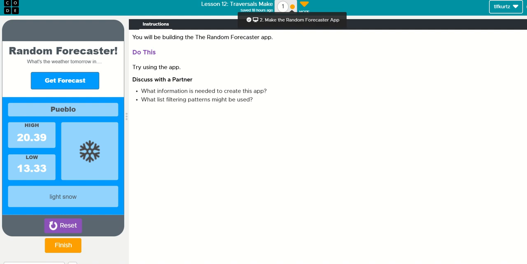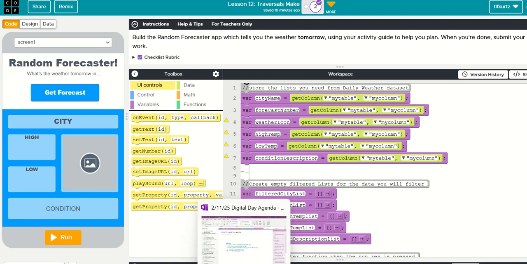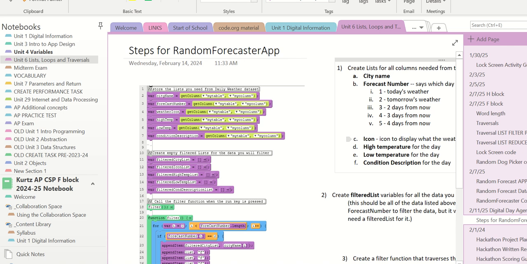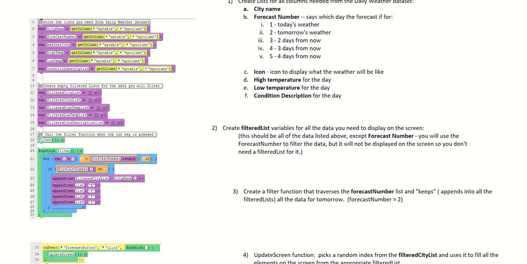If you go into step 2, we can see that it sets up the screen, and I have given you this code. I've done a skeletal amount of code, and I have put that in OneNote, so you'll be able to see that. Okay, and I'm going to walk you through what needs to be done with it.